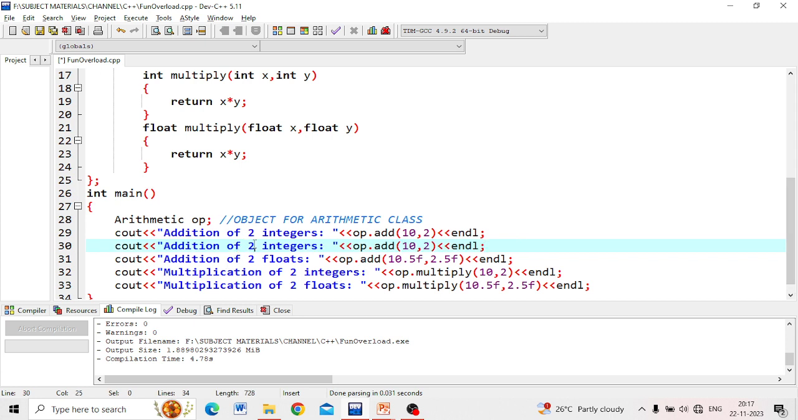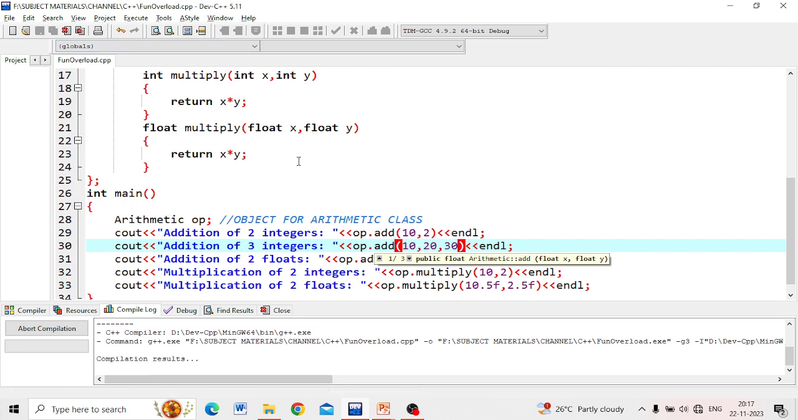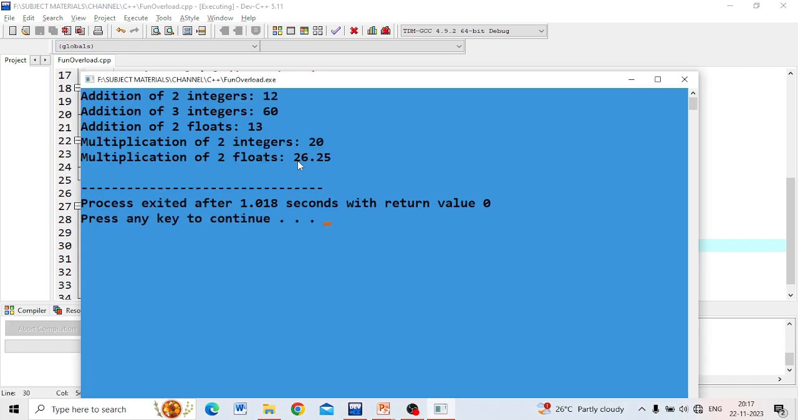Okay, so addition of three integers. I'm giving 10 comma 20 comma 30. So now if you compile and execute that, you can see that the new function we have added for adding three integers will be executed. So you can see the result now, addition of three integers, 10 comma 20 comma 30, gives the result 60.